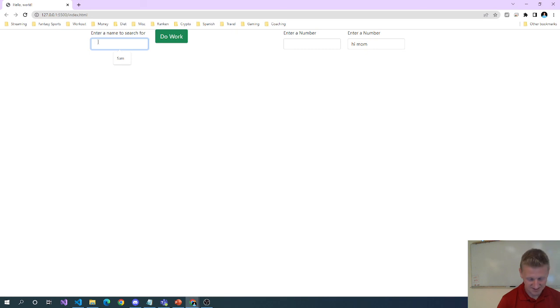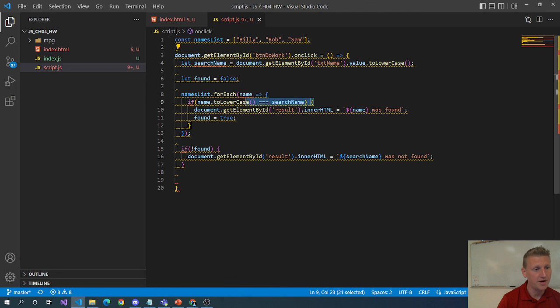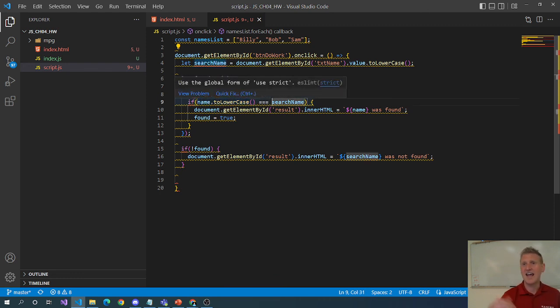So if I say Sam, Sam was found. Thomas was not found. Now it did take it to lowercase because when I read it out right here, I took it to lowercase. All right, so that's a little search feature, and that demonstrates some of the power of converting to lowercase. That way it does a case insensitive search.